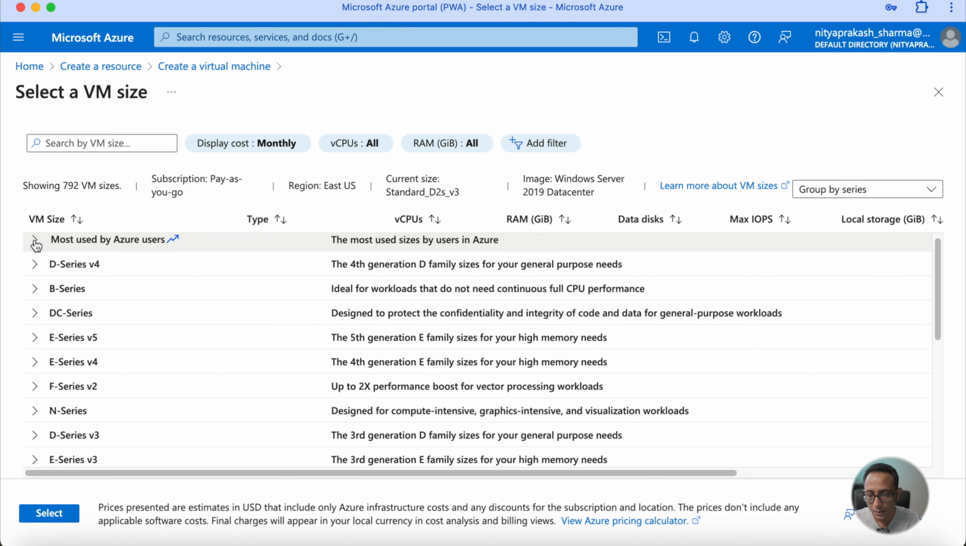Let me confirm that the password is correct. Okay, let's now look at inbound ports. If we want to connect to this VM from outside of Azure, then we have to open some ports. Right now, by default, the RDP port is open, which means we can do RDP to the VM, and apart from that, there are different other ports available. But by default right now we are going with RDP.